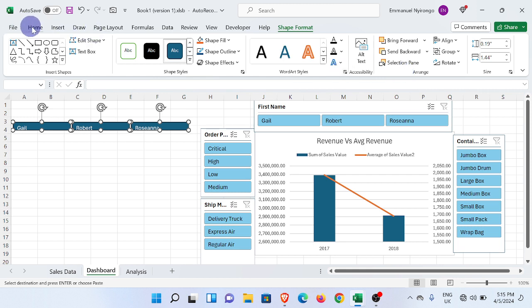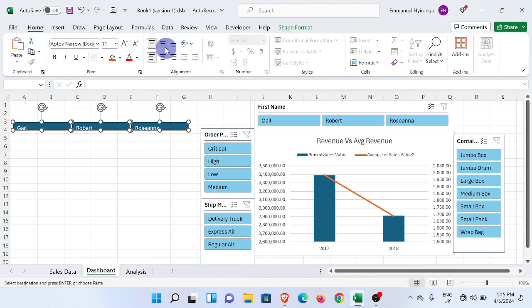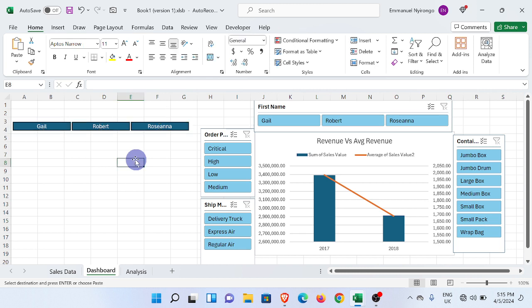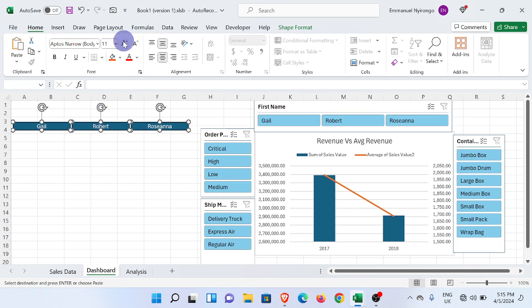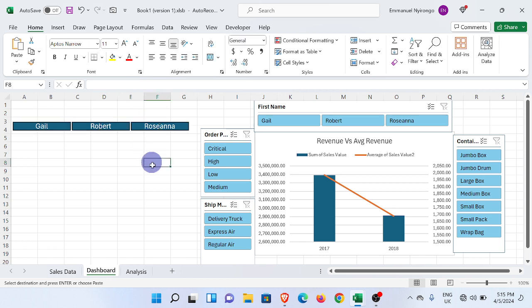It's fine. I'll go to home. Under home, I want the text to be at the center, then center up like that. Okay, makes sense. Great. All right. If I wanted, I can also make the text come out more like that by increasing the size. So we've just created that.